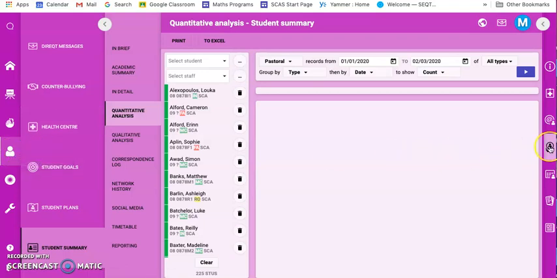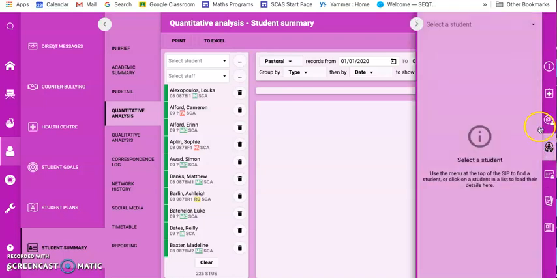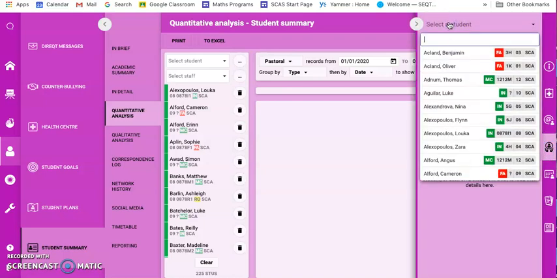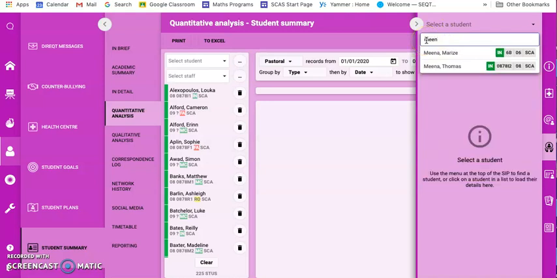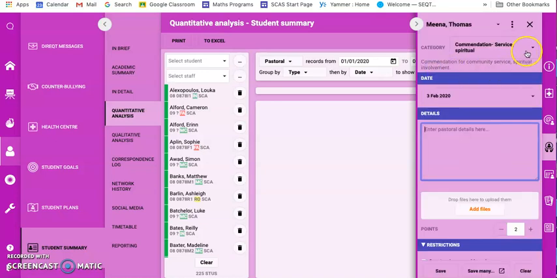So if we want to enter a pastoral care note, we would press the right spine and we would select a student. I'm just going to type in a student now, say Thomas Mina, who's been helping with chapel things, and I was going to give him a commendation. So if we go into Thomas, you can see you get a category here you can select.